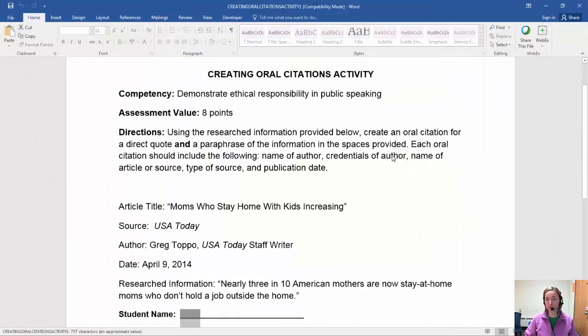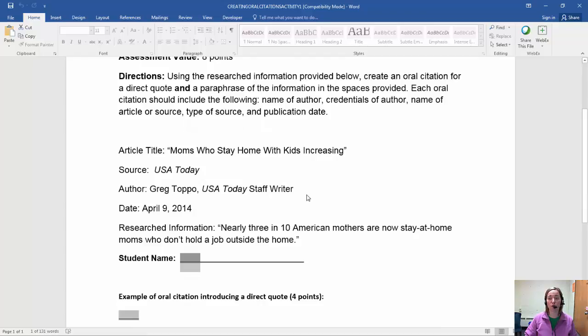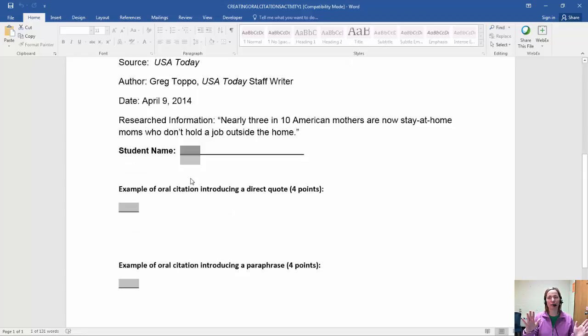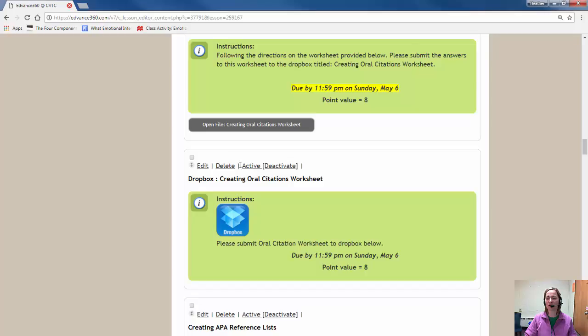Just to take a look, you're going to use the researched information below to create your oral citation by directly quoting using that information and paraphrasing using that information. And you can just type right in the gray shaded box. It might turn out italicized. Don't worry about that, not a big deal. This is just strictly orally citing sources. So you'll type in your example when you're directly quoting and an example of when you are paraphrasing. Submit that to the Dropbox.